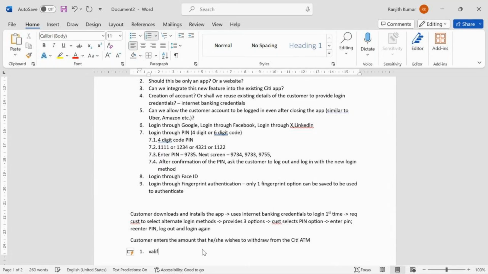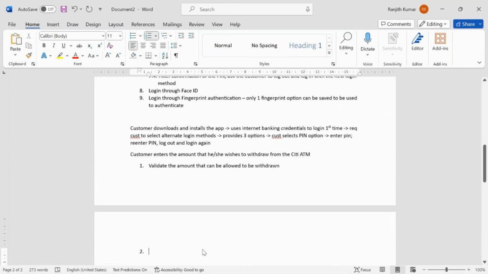Validate the amount that can be allowed to be withdrawn. Okay, fine. Now here again, classic example. Let's say that I have around 50K. Okay, 50,000 rupees are there in my account. If my account has 50,000, I will not be allowed to withdraw the entire 50K. There is some amount which will be the minimum account balance that you need to maintain. Okay, so maybe 5,000 for certain types of accounts.